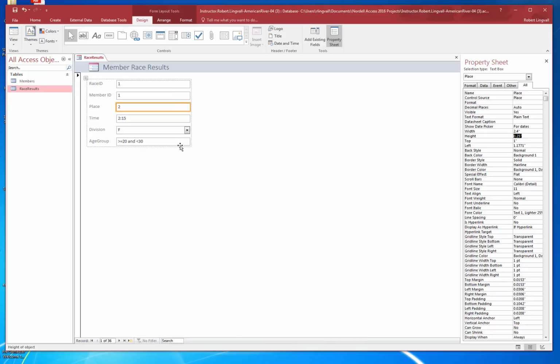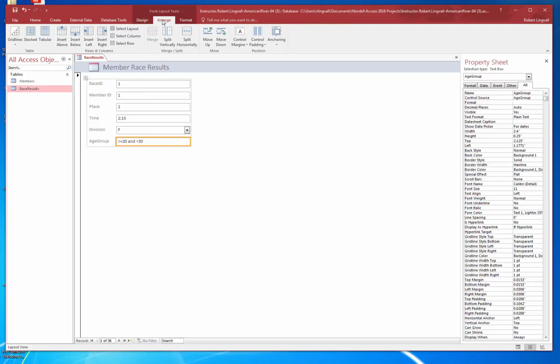If you would like to actually add elements to your form, for example, you might want to go ahead and have 2 blank rows after this last field. Then if you'd like to do that, let's click in the last field or the last row and go over to the Arrange option and select Insert Below 2 times.